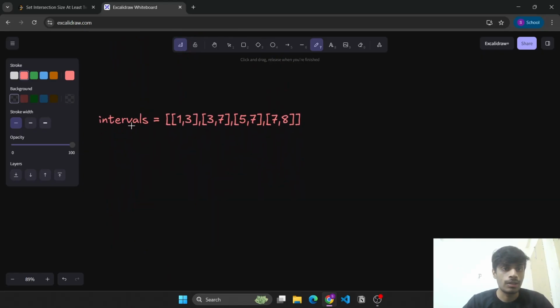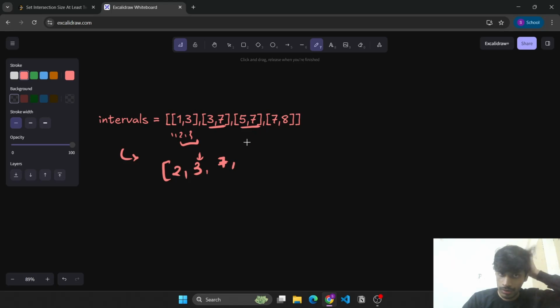Now let's try to run this given example. So we have 1, 2, 3 here. Again put the last two values as part of nums. Now for 3 to 7, since 3 is already present, let's put the value at the end, so we put 7 here. Then for 5 to 7, since it only has 7 as a part of it, we can put either 5 or 6. So let's put 5 here. And then for 7 to 8, 7 is already part of it, so we can put 8 here.